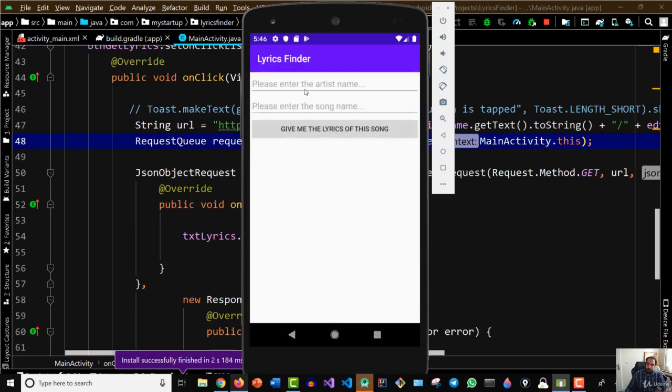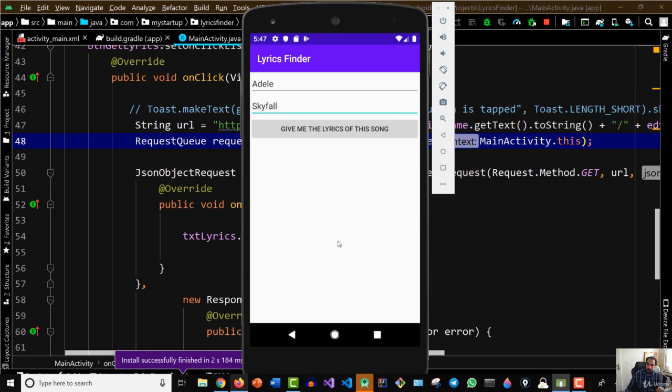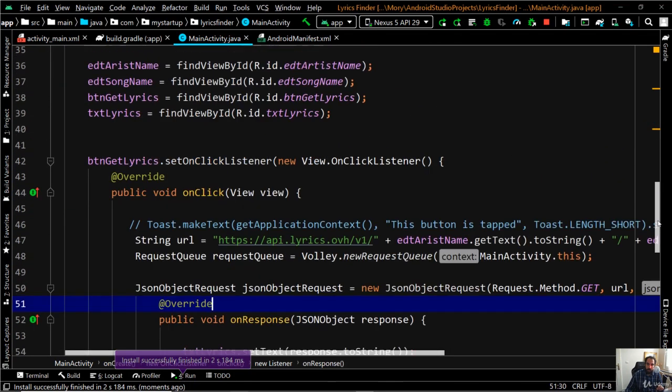So let's enter the artist name Adele, and the song name was Skyfall. I'm gonna click on give me the lyrics of this song, and I'm gonna make this keyboard disappear. So nothing happens. So at this point, I'm gonna create a breakpoint.